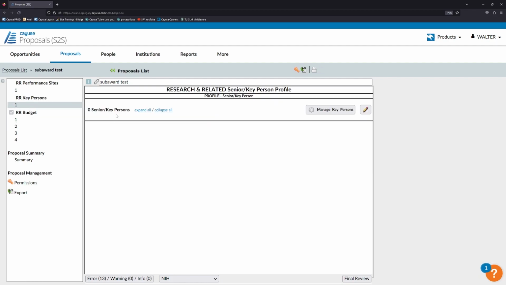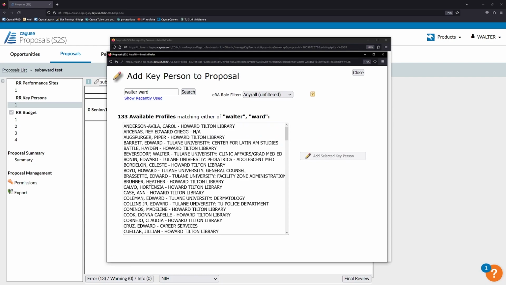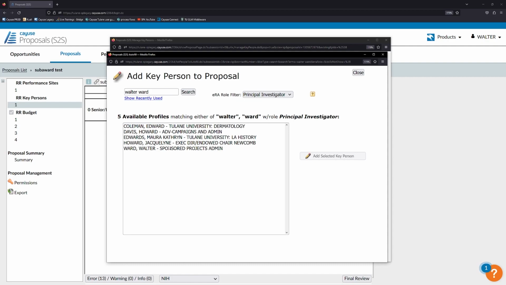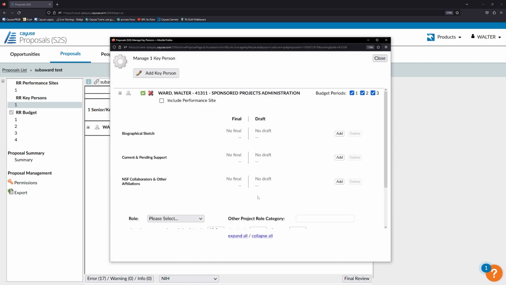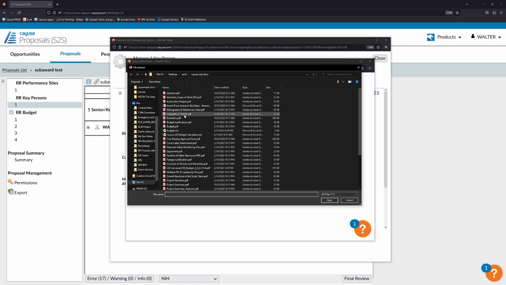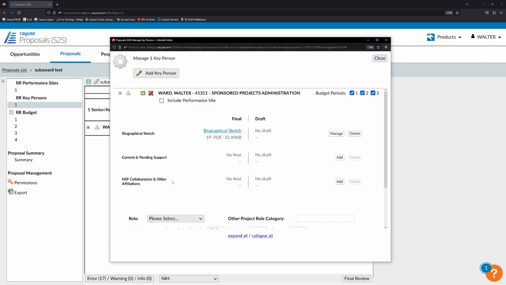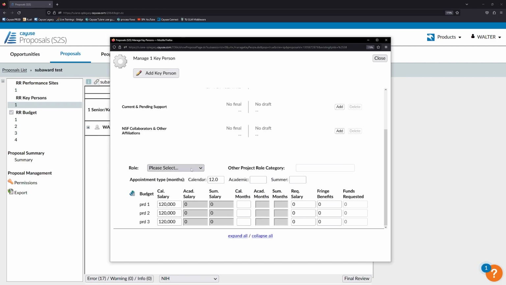And then you can go into key persons. You can manage key persons, and you can add who you want to be the PI on this. So I'm just going to say me, Walter Ward. I can search for me and find it here. I'm going to sort this by PI. There we go. Now I can find myself, add myself in there. I can add a bio sketch right here. Let's see what else. I'll upload that. Current and pending support. If there's any other collaborators right here. And then I can continue on.